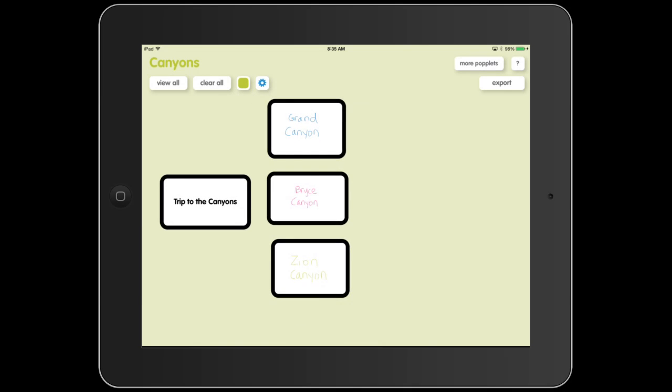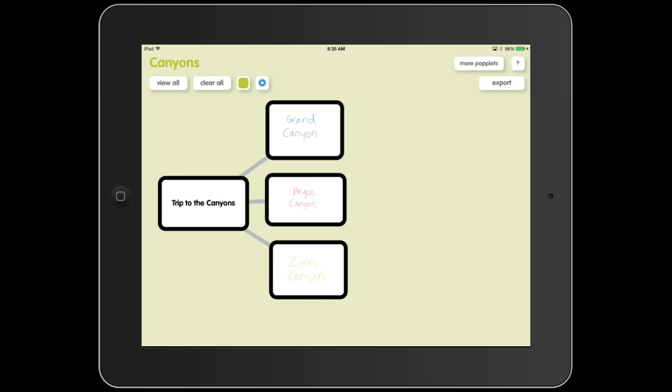connections. The first thing I want to do is connect the Grand Canyon to my first Popplet, Trip to the Canyons. To do that, when I tap on the Grand Canyon, you see the 4 gray dots that appear. I'm going to hold on the gray dot on the left and drag it down to Trip to the Canyons. When I release, a line appears. I'm going to do the same thing with Bryce Canyon, and the same thing with Zion Canyon. Then I'm going to tap off, and you can see I've made my first set of connections.